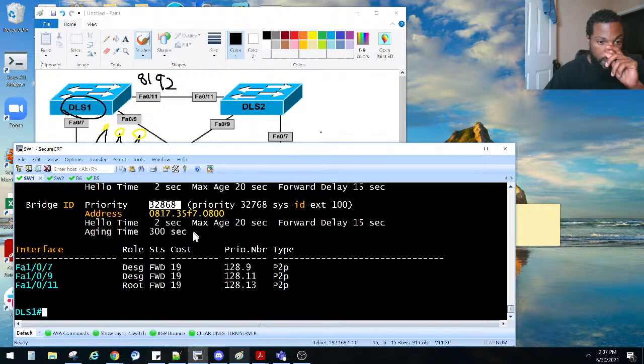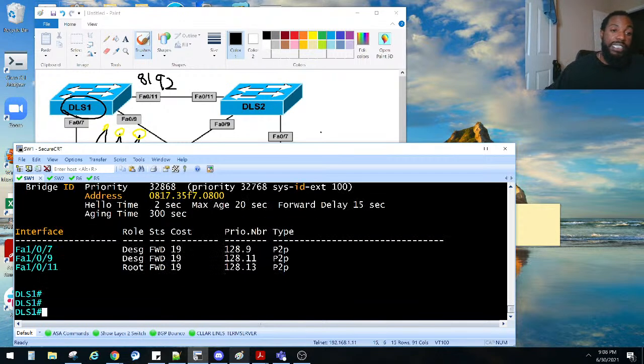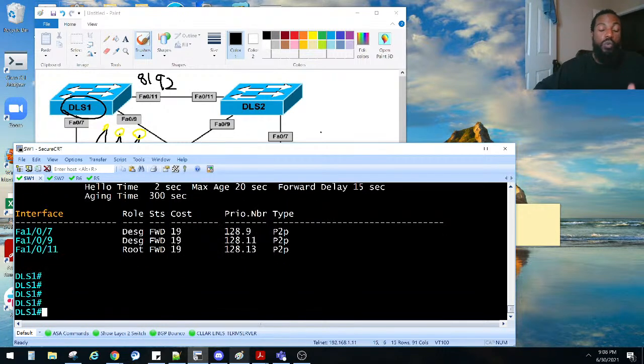So we need to make myself the root bridge. Another way we can tell is if all of our ports are forwarding and all are designated ports, then we know we're the root bridge. It'll also tell you right there, it'll say this bridge is the root. So let's go ahead and make him the root bridge for both VLANs 100 and 200.